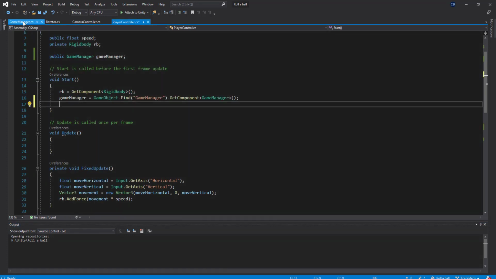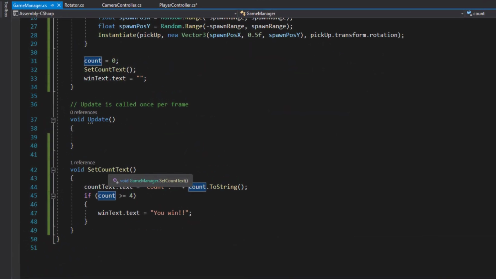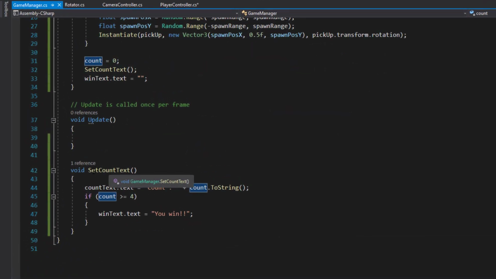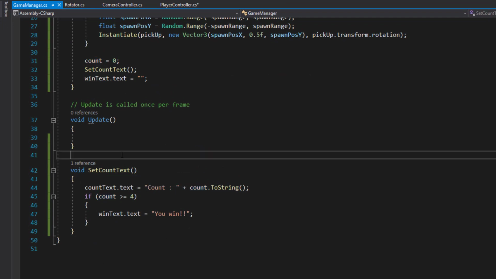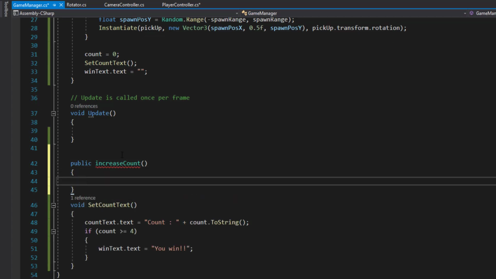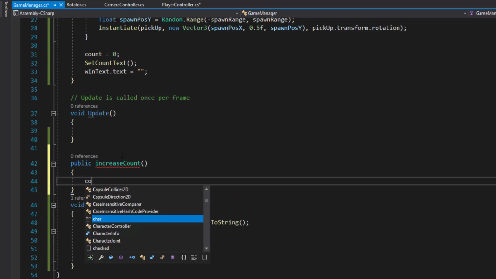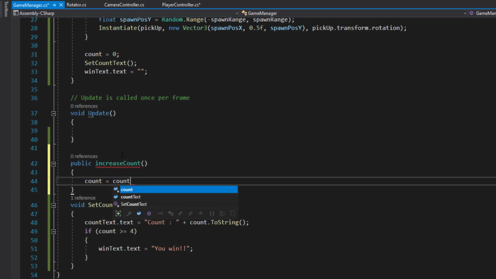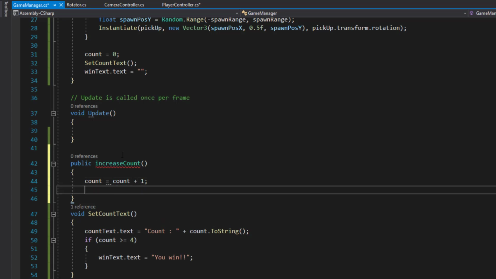We want to be able to access set count text. Actually, we're going to create a new function. We're going to make it public because we want to be able to access this function called increase count. Okay, this increase count is going to take count and equals count plus 1. And then it is going to call set count text.